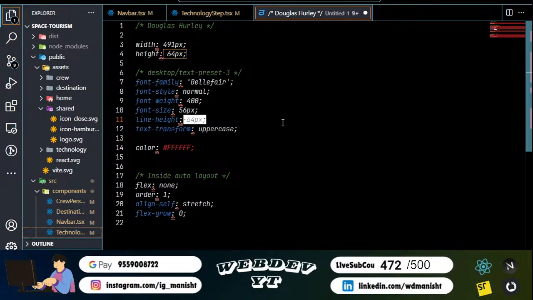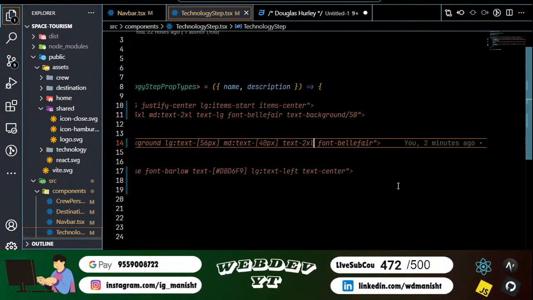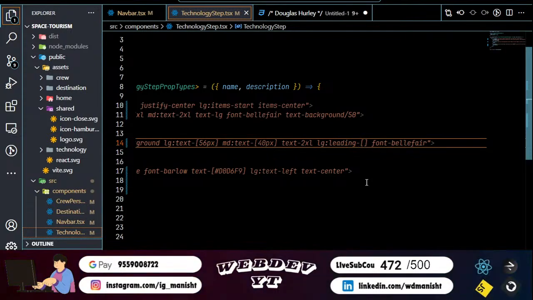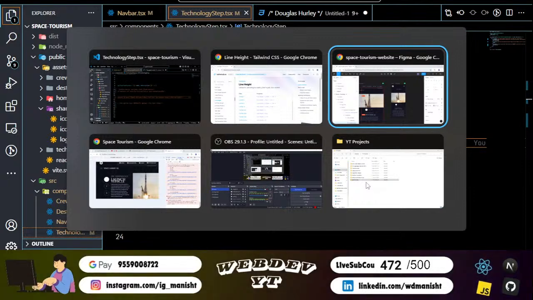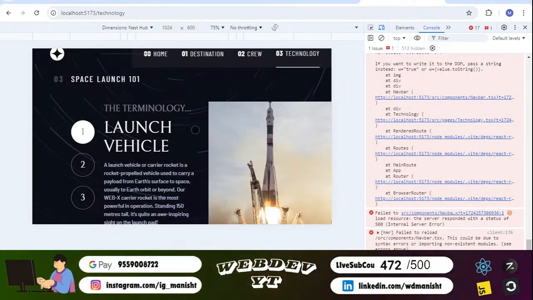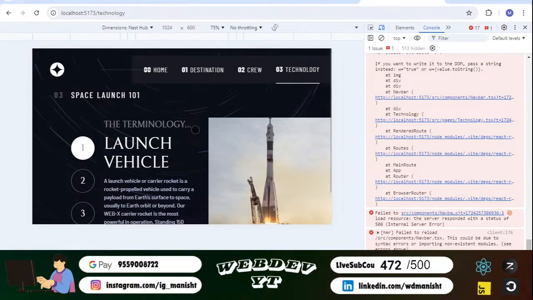Let's go to the technology step. Okay, here I will write LG leading icon 64. I think I have removed this 64 here. That's why it's like that. So, icon. Okay, and that's the output.